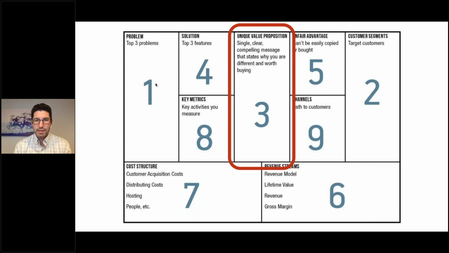But what I can help with is, how do you know whether you've got a single, clear, and compelling message that states why you're different and worth buying? I mean, you might have a message, you might have a sentence written down that could be a unique value proposition, but how do you know if it's clear and compelling?